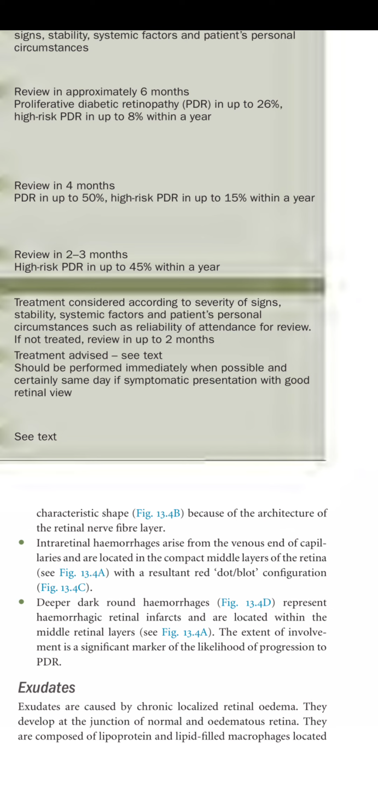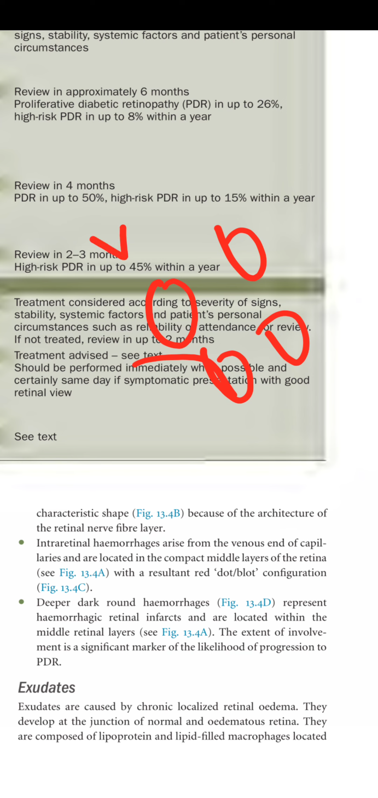Intraretinal hemorrhages arise from the venous end of the capillaries and are located in the compact middle layer of the retina with the resultant red dot blot configuration. So the most common is the red dot blot configuration, when the venous end of the capillaries is affected, and it is located in the middle layers of the retina. Deep dark round hemorrhages represent hemorrhagic retinal infarcts and are located within the middle retinal layer. The extent of involvement is a significant marker of the likelihood of progression to PDR.